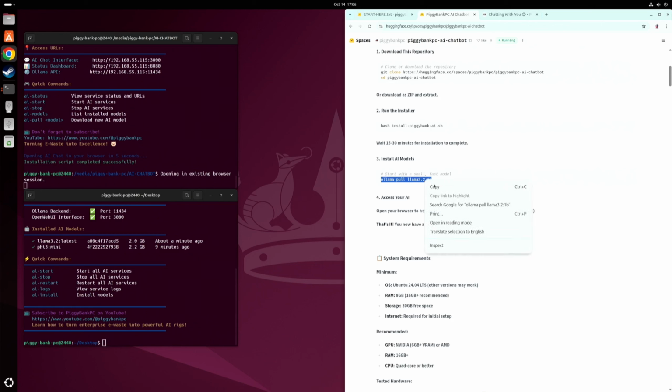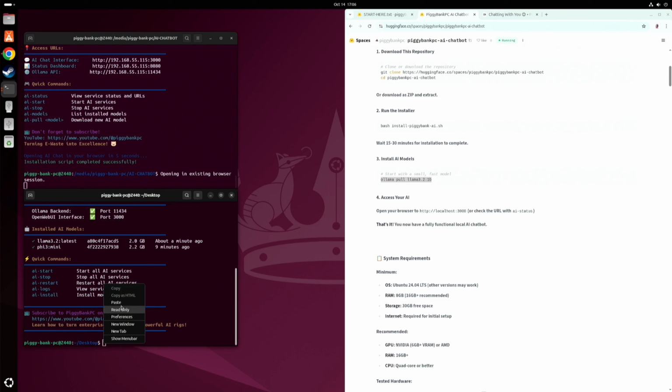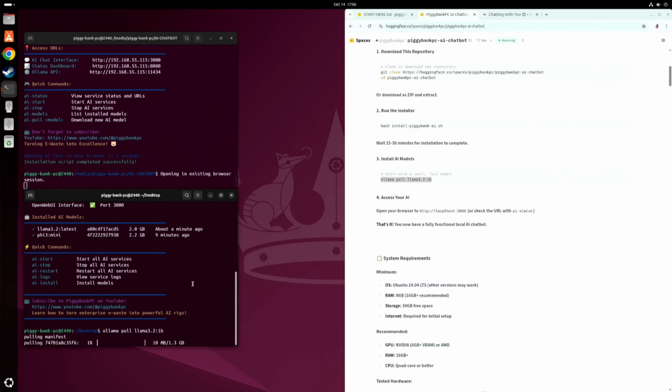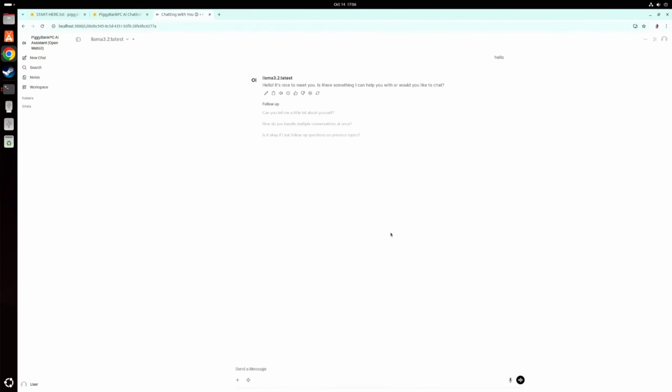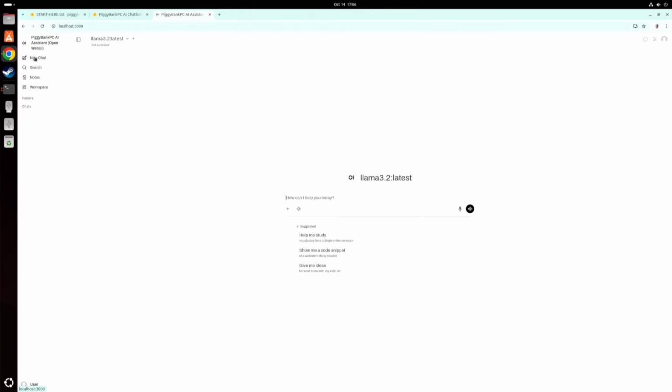So you grab that, copy, just type in ollama space pull space Llama. Oh, just do that. Boom, and it'll pull it down. And it'll only take a couple of minutes, but while it's doing that, let's do this. New chat.